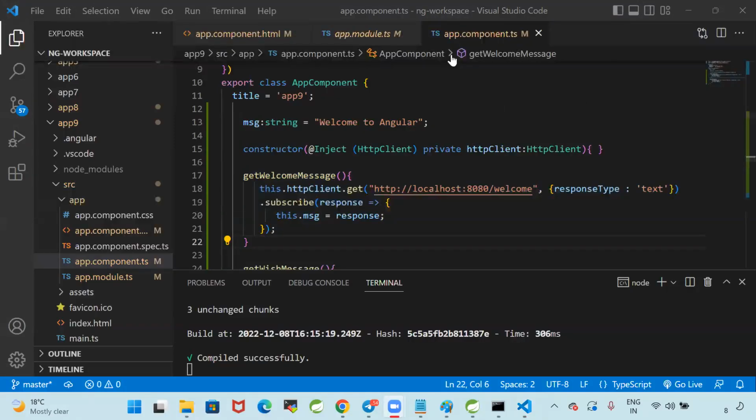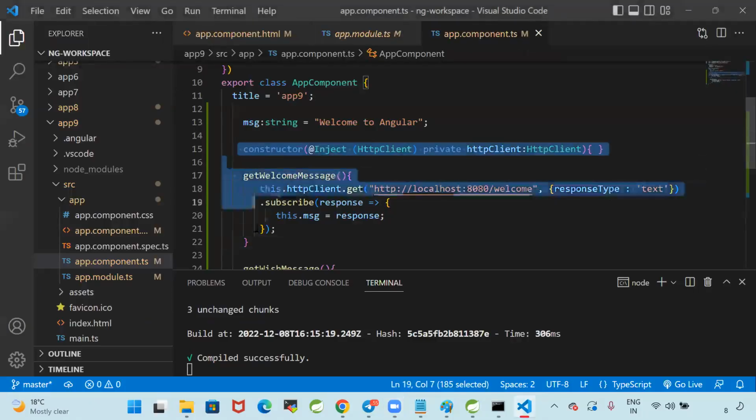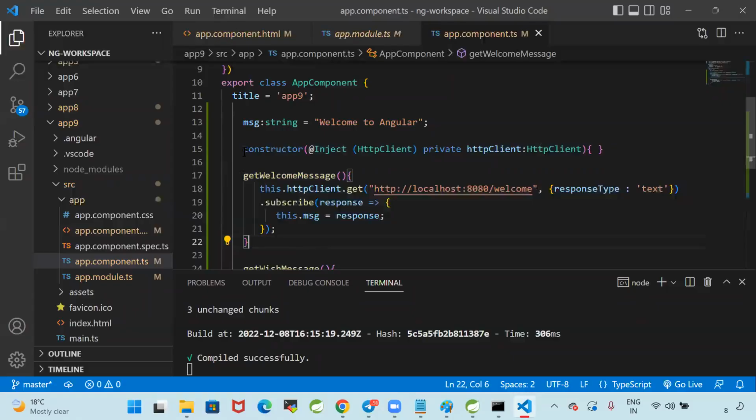In tomorrow's session, we will write that logic in the service. Whatever logic I'm writing by using HTTP client, we will write in the service. This function we will write in the service, and the service class function we will call from the component class function. That's it. Tomorrow, I will develop that application.